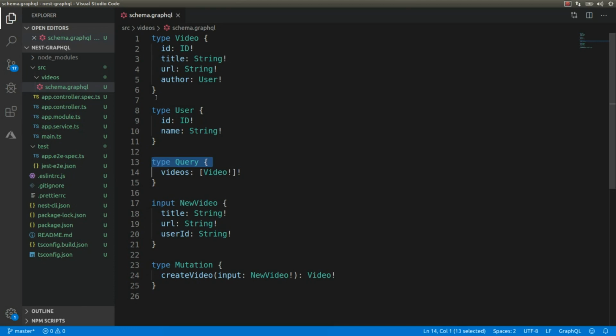Then we have this query to get the list of existing videos. And then we have this mutation to create new videos. And this mutation receives this structure that is a new video, including the title, the URL, and the user ID. The next step is going to be creating a specific script that is going to generate the TypeScript classes that are going to represent the definitions based on this schema.